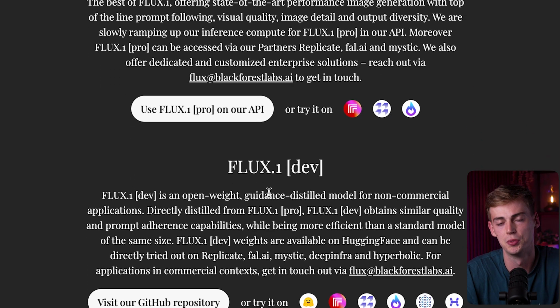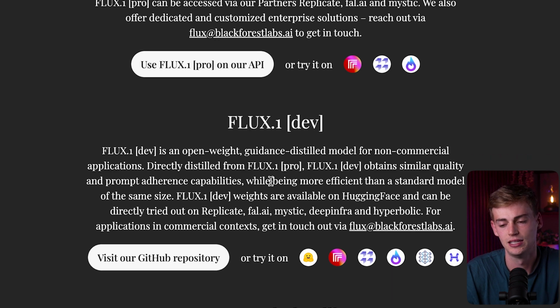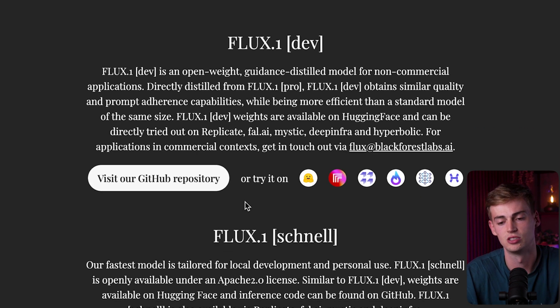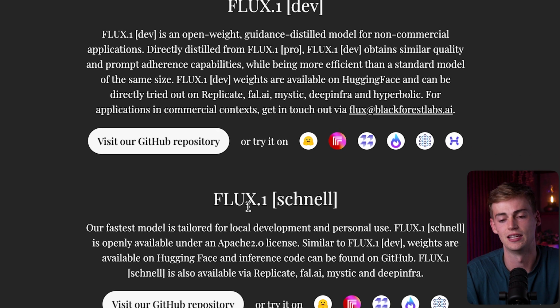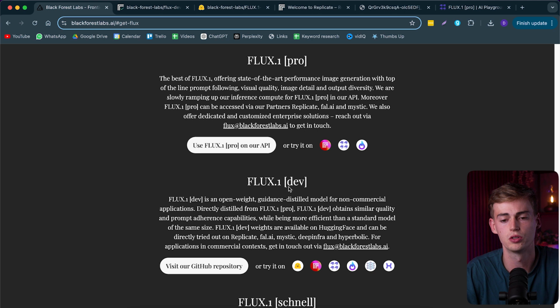Then we have a Developer model, and this one is pretty good and has kind of the quality of the Pro, but you can do a bit more training. You can do some other stuff like that developers do. And then lastly, we have the Schnell model, or Schnell as in German, which stands for fast. The fast model is their fastest model. It doesn't give the best results, but it is pretty fast at generating. So in this video, we're gonna use Flux1 Dev and we're gonna use Flux1 Pro. I will show you exactly how.